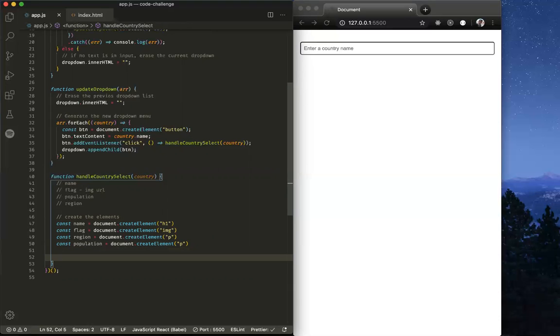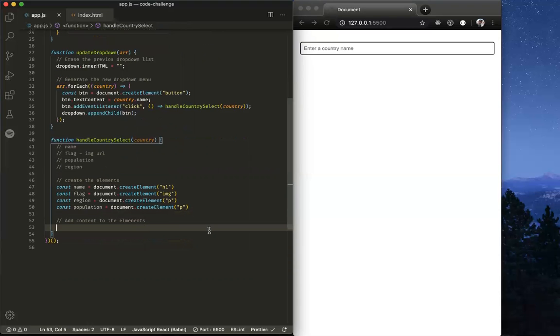Next thing is adding content. Some will be text, one will be an image URL. So first, the name, we will add to its text content the country.name from here. Now I need to add the image URL, which is country.flag. I need to add that to the flag element here. So how do I do that? In vanilla JavaScript, how do I add an image URL source to an image tag?